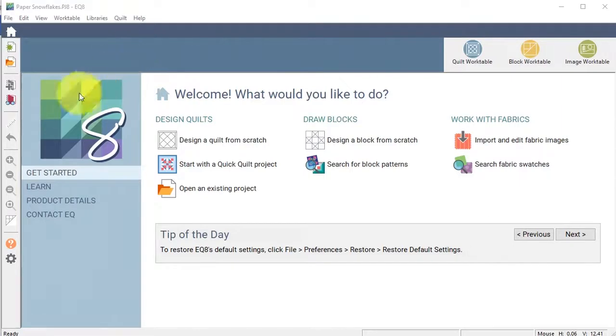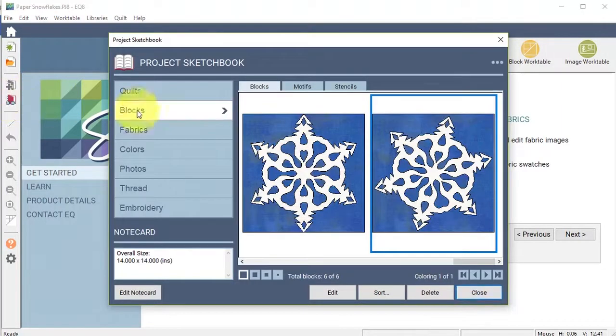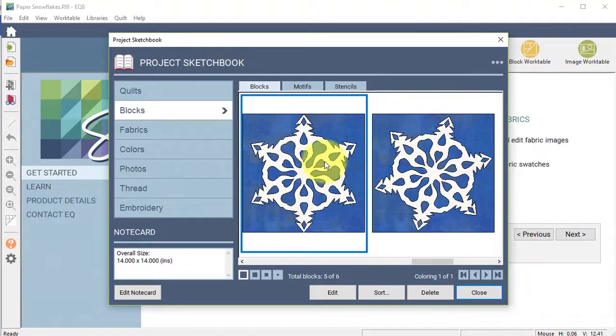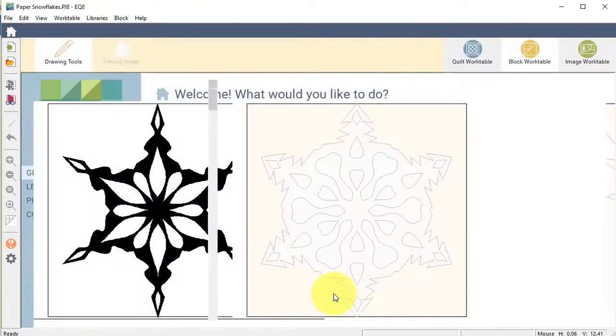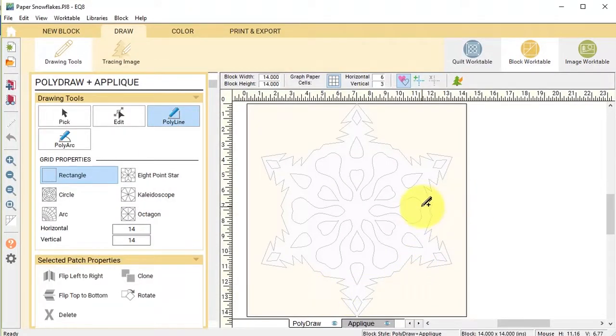Okay, I have opened my Paper Snowflakes project. And I'm going to view my project sketchbook, and in my blocks tab I'm going to find one of the blocks that I did during the last session, and I am going to select Edit. And my goal is to create something that has high contrast because I'm going to want to trace this once I get to my Silhouette software.